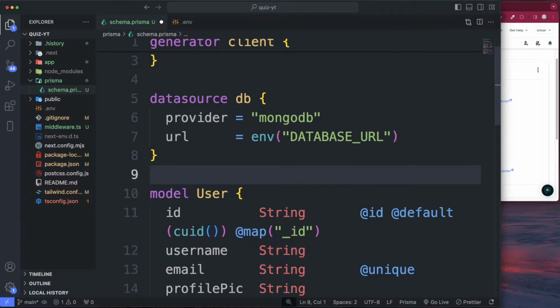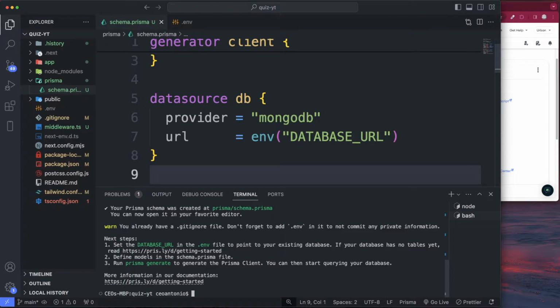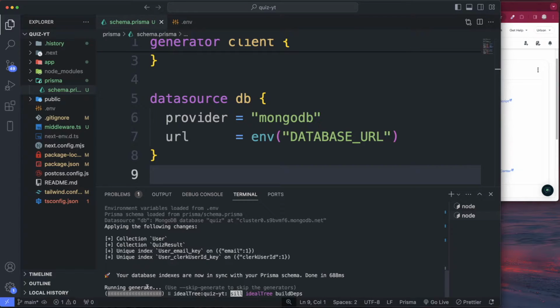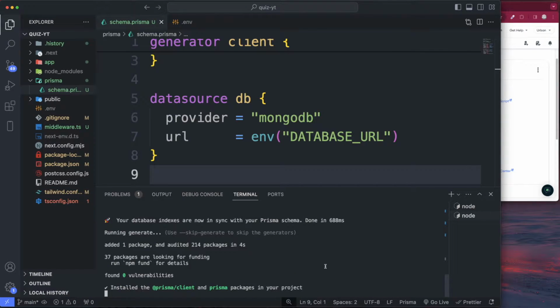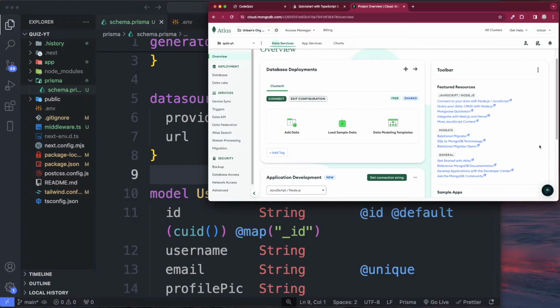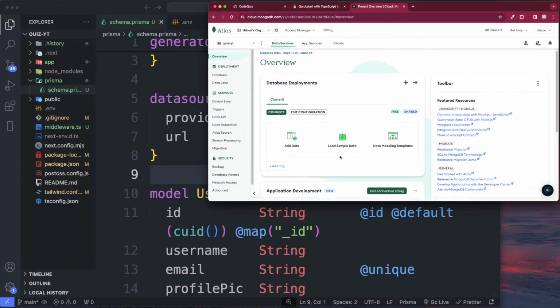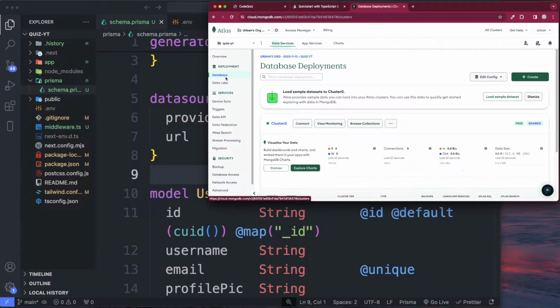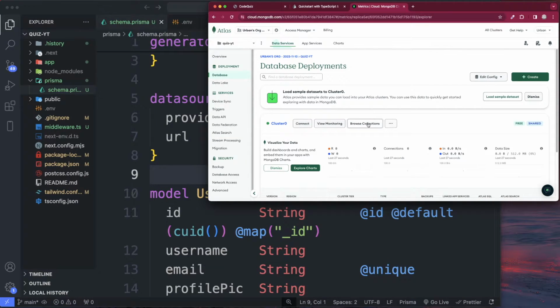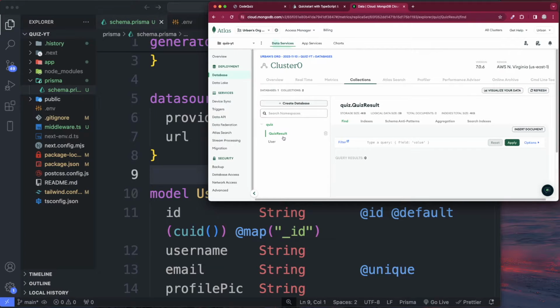So we can head back over to our terminal and we can type in a command. We're going to do npx prisma db push. All right. So hopefully everything works. Run and generate. And we got the check mark. So let's go back to our MongoDB and click on database. I'm gonna click on this cluster. Actually, sorry. And click on browse collections. And as you can see, we got our user and we got our quiz result.